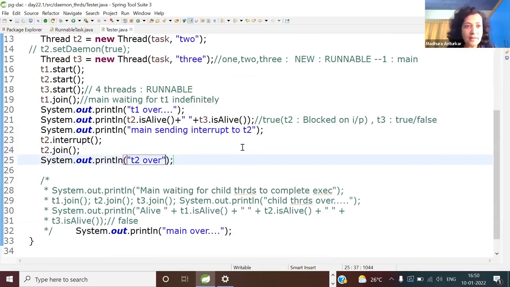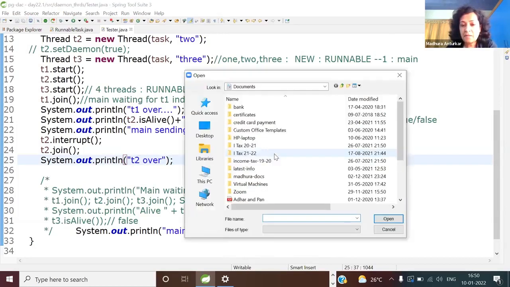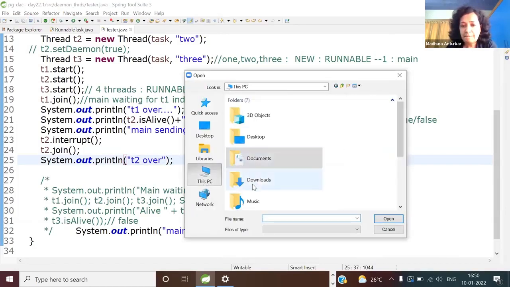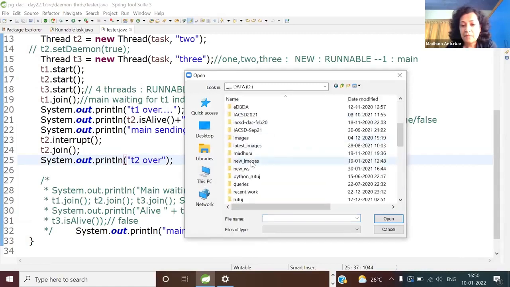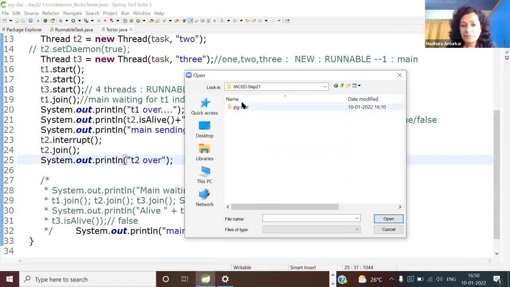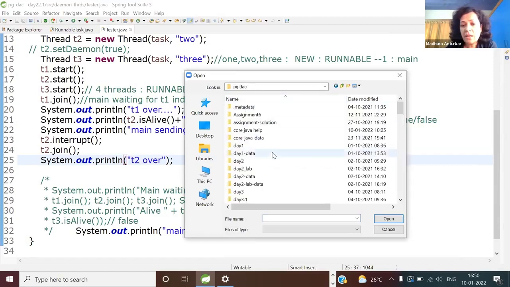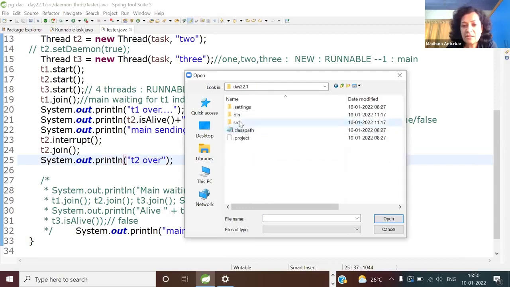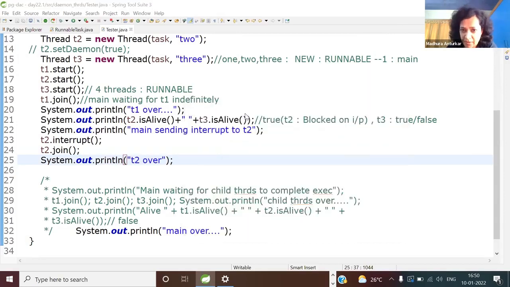So if you want, I can send you all this. I hope you are working on this core Java workspace. Now you have 2 workspaces: one is advanced Java, one is core Java. So I hope you have shifted to the core Java workspace. Let me send you this in case you want it. Core Java 22.1, because I made a lot of changes there. My job is to send you things. Okay, in case you want.